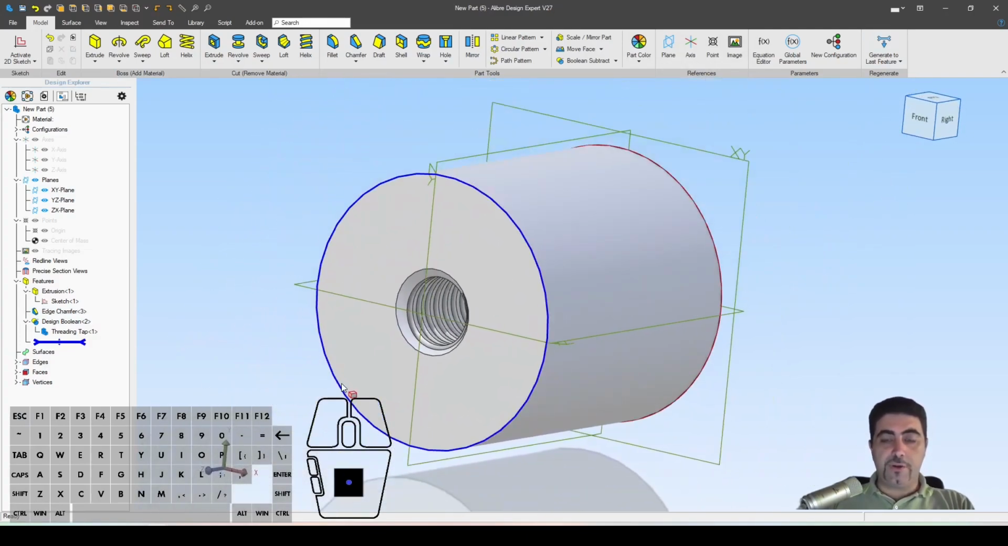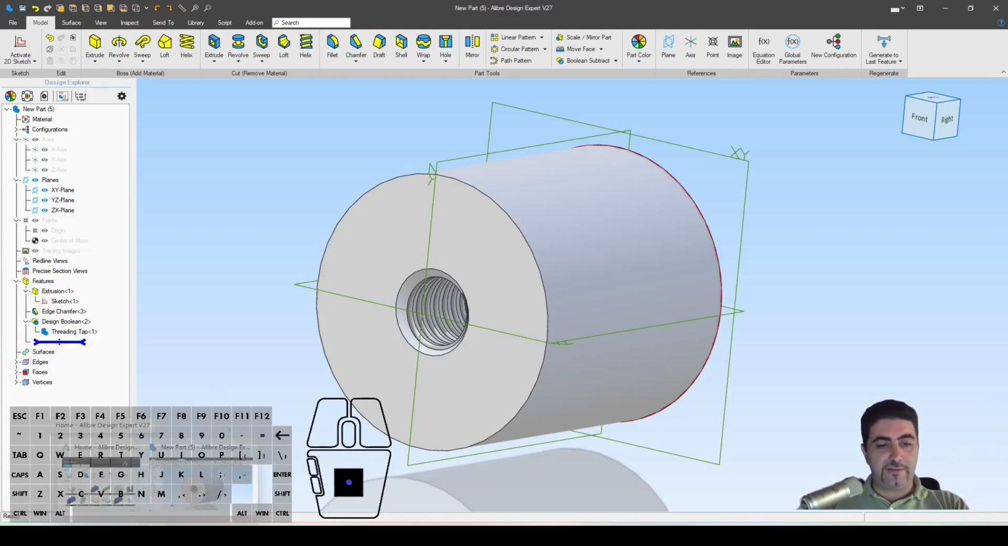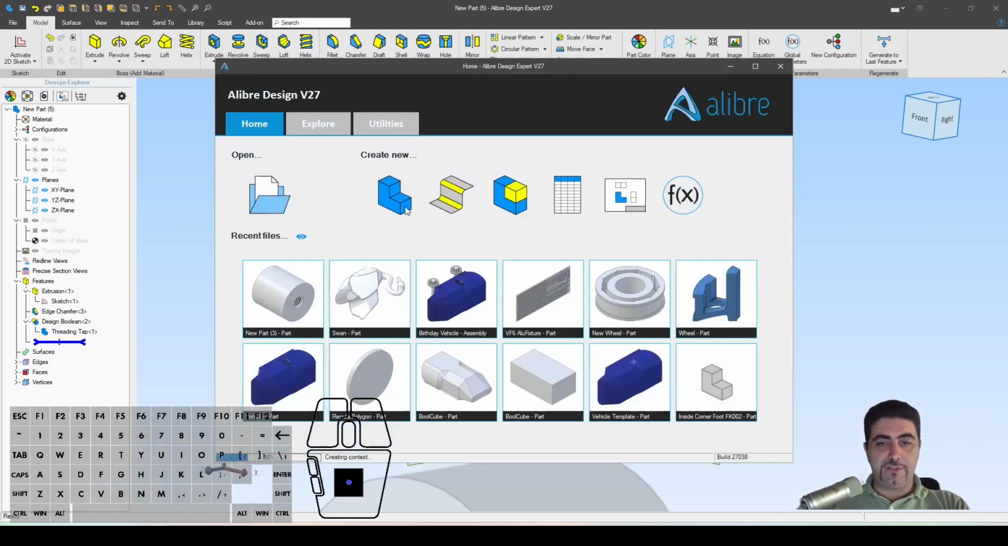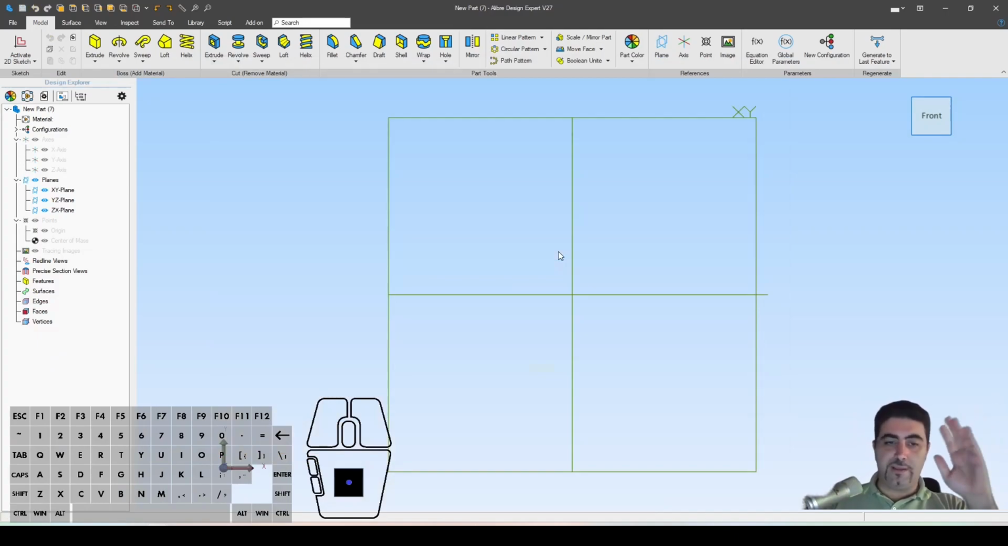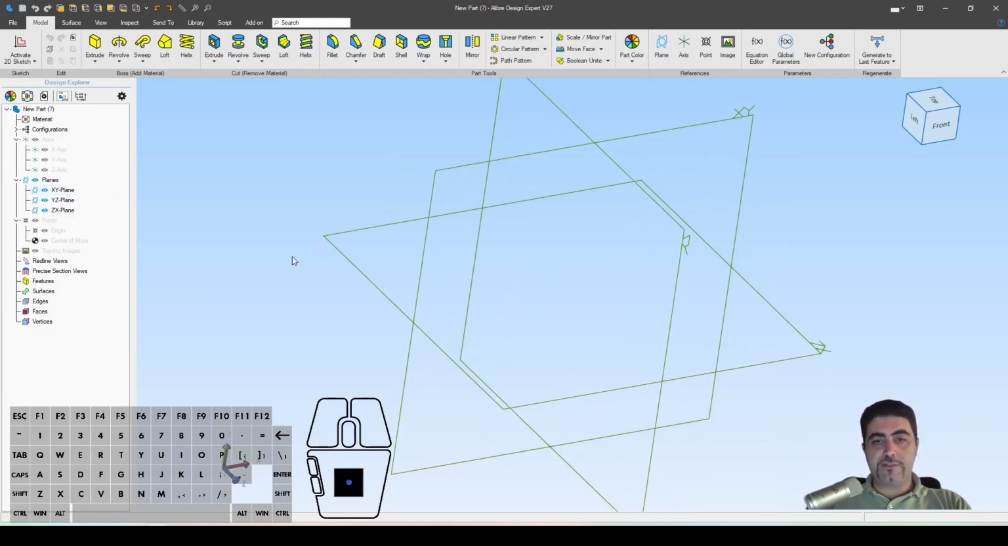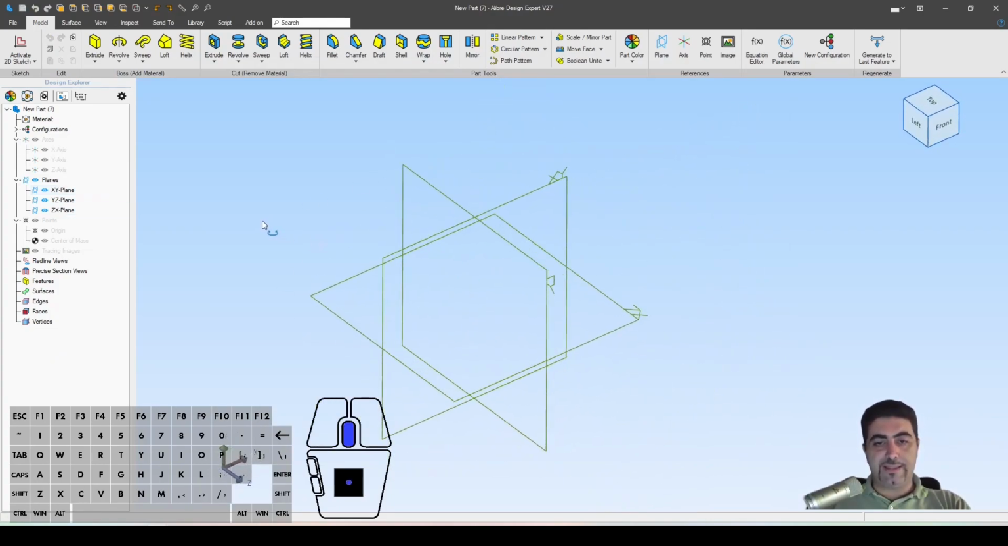Okay, so today I will show you how to make this very threading tap, and this has a lot of parallels to the threading die video I've done a while back. So if you want to watch, stop this video, go back and watch that one, and then you will see that this one makes a lot more sense. But let's start making our threading die.